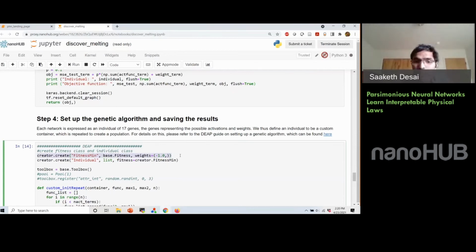What we're doing here is declaring a class called fitness min that we will then attach to each individual, as you'll see in a second. In fact, that's what the next line does. The creator.create command creates an individual class, which is a list of numbers, like I've been saying, but it's a list that has an attribute to it, an attribute that's called fitness. And the fitness is obtained from this class, the fitness min class.